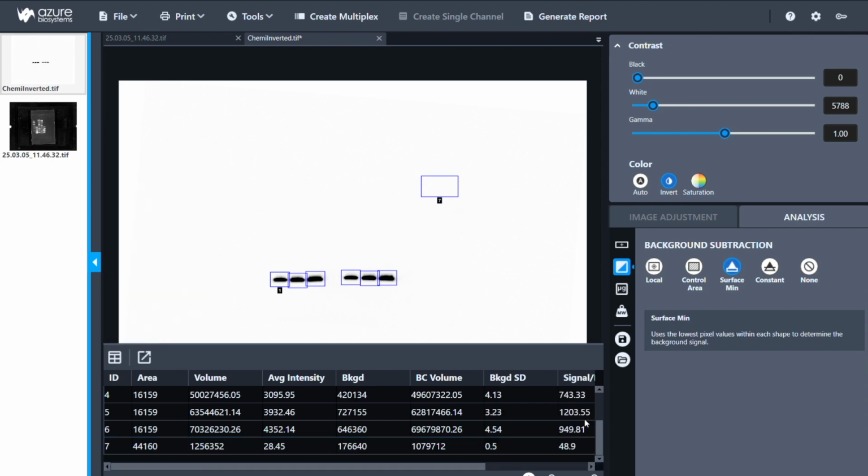Once I have completed the analysis that I would like to perform on my image and customize the table to display any data that I would like, I can click here to export the data to a spreadsheet file, or copy the data table to paste into a spreadsheet. Or I can click Generate Report to create a detailed report of my image analysis.